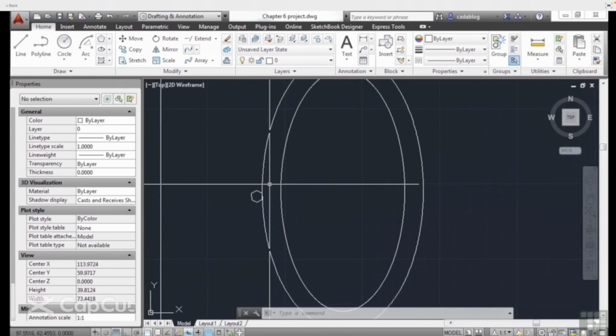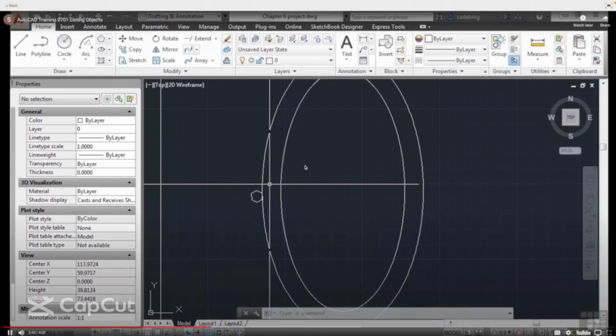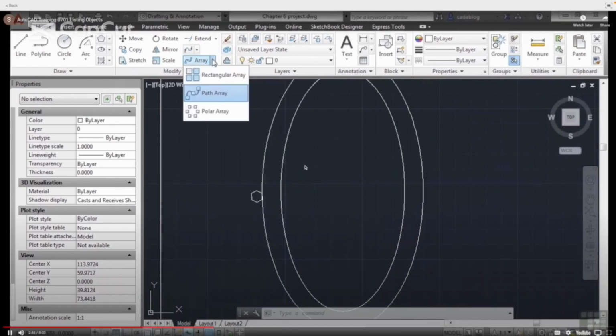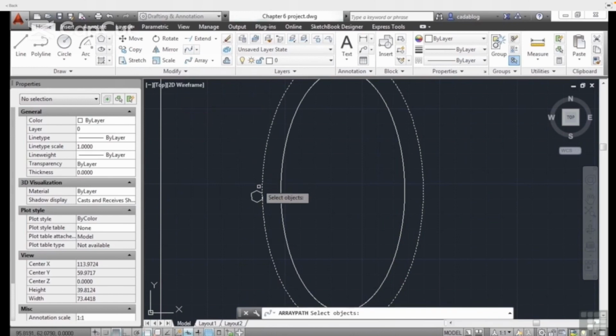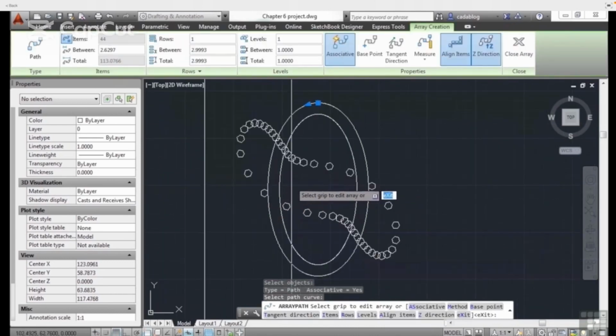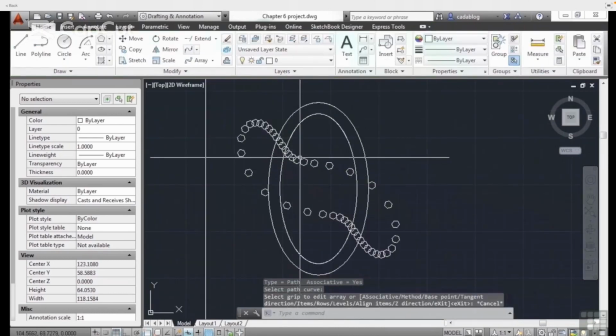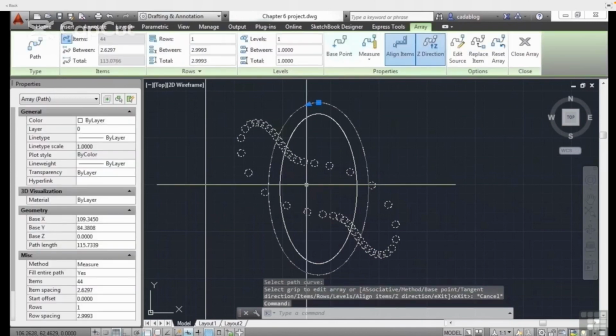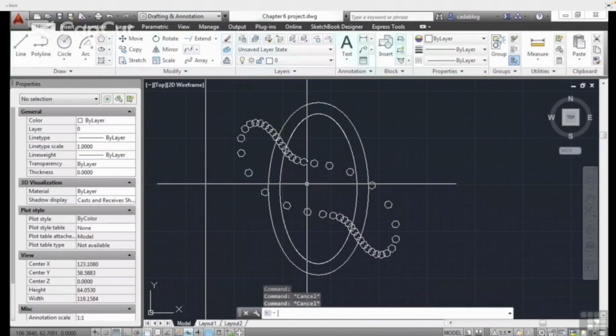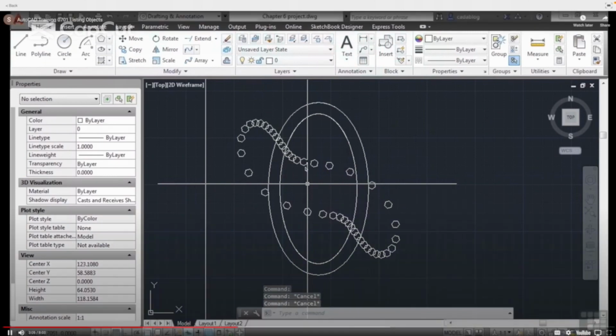Okay, we want to create a path array around the offset line to create a path of hexagon-shaped stepping stones. Now let's see what we can do. Hit path array, select the object, press enter. Now we need to select the path. Well, since this is an ellipse that's been offset, we're getting some weird functionality. I knew that was going to happen, but I wanted to show it to you anyway, because sometimes CAD does unexpected things.